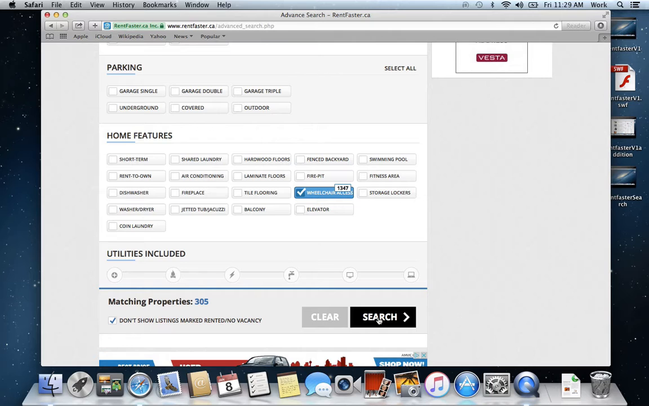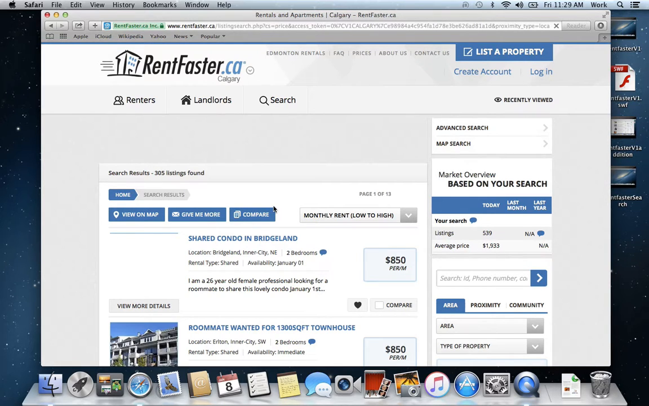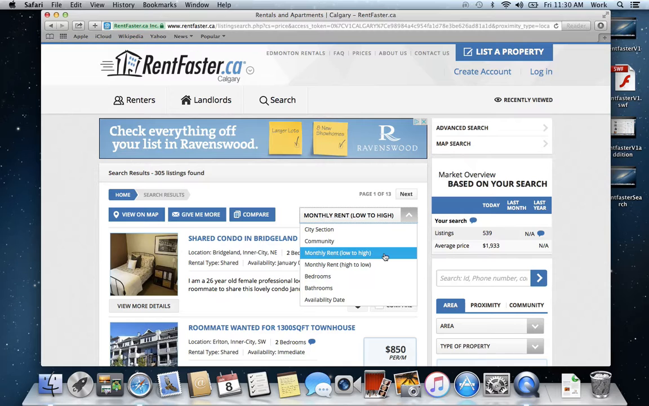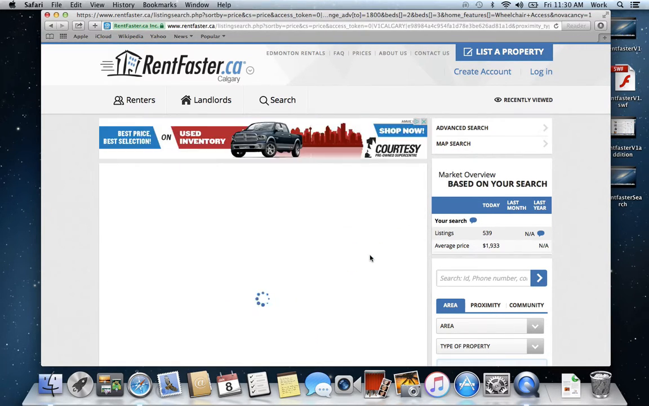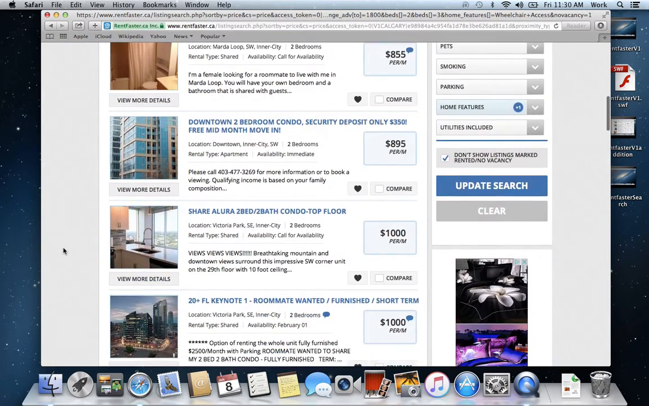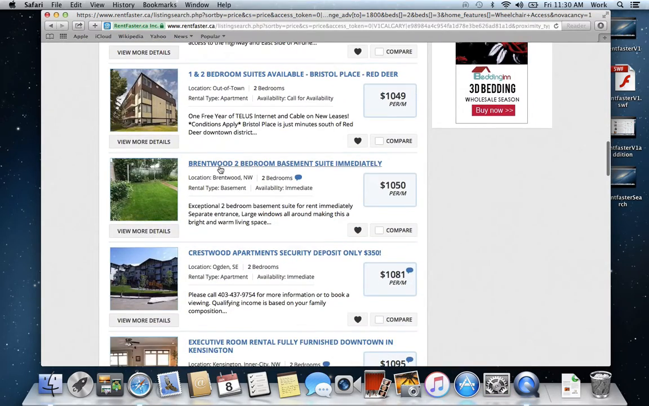You then just want to click on the search box. This will bring up available listings. You can look at them in a variety of ways. So on the right here, if you click, you can see that you can look at it from monthly rent, lowest to highest, but you can look at it by community if there's a particular community you'd like to live in, or by availability date if you need a place right away, or anything like that. So as you scroll down, you can look at various places for rent, and you can click on one for more information.